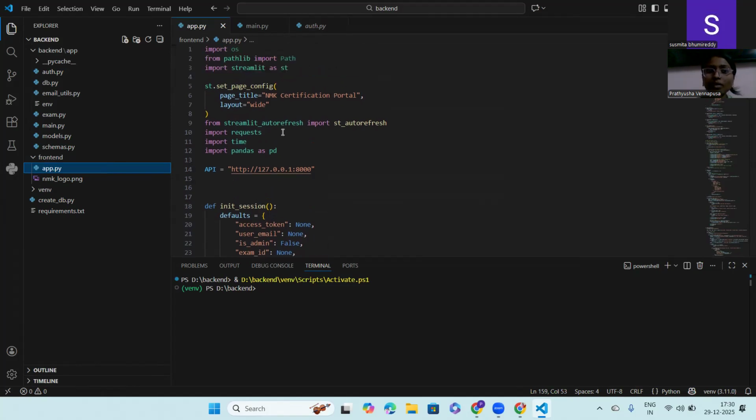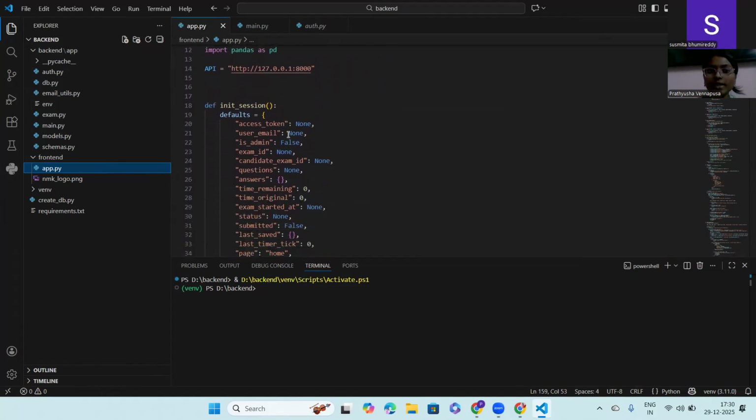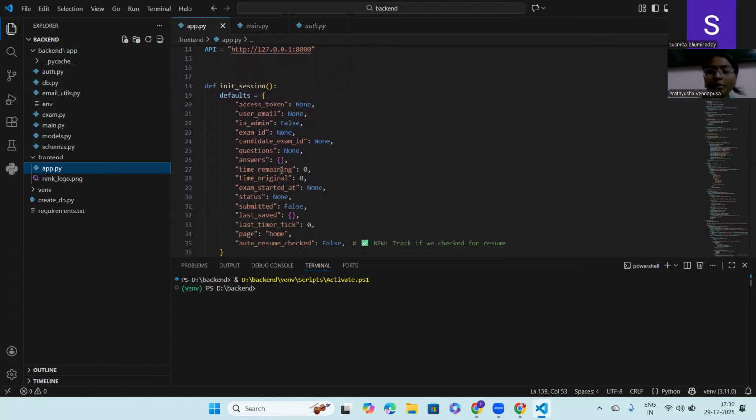And this is a certification portal. So after opening the front end, the page title will be NMK certification portal, and for layouts we are using Streamlit. All these things like questions will be in the back end. They will not be shown to us, but the front end only shows the exam, login credentials, and retake options. The time remaining and time started will all be shown in the front end, Sushmita, and will be visible to any user.